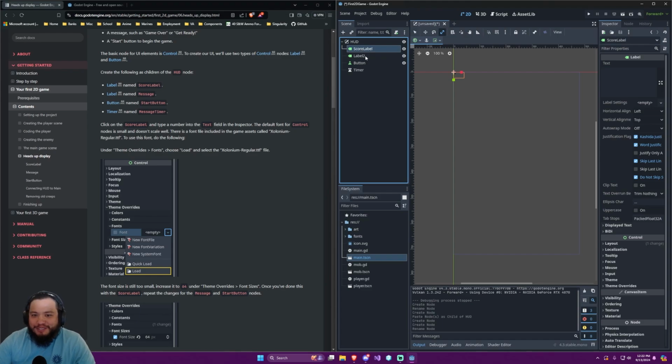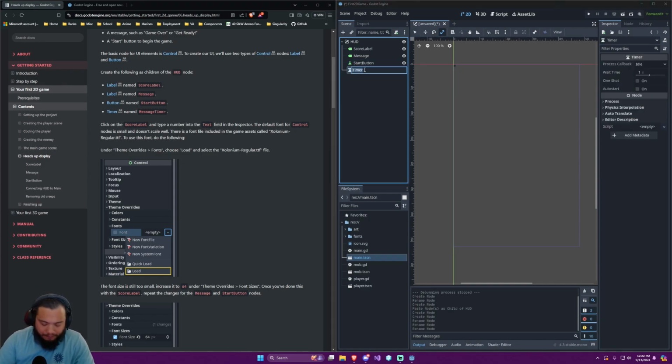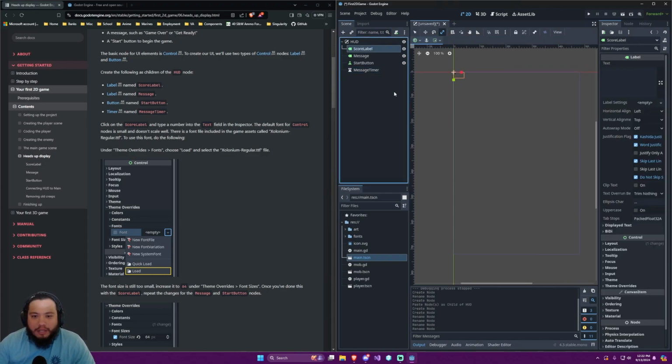Score label. Message. Start button. And message timer. All right, click on the score label.